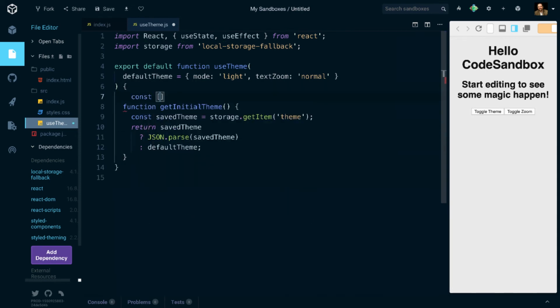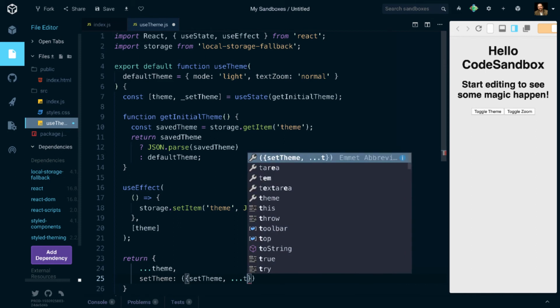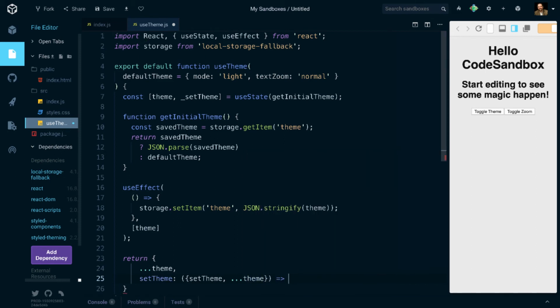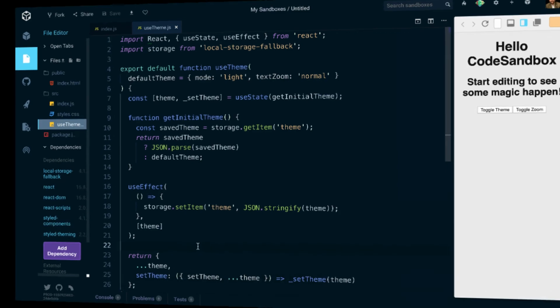And now we need to grab a theme variable and a setTheme function. We'll use an underscore. I'll explain that in a moment. So we'll grab this from useState. And of course, we'll use our getInitialTheme function to set the initial value of our theme. Now we'll paste in our useEffect function, and we'll return an object that contains the contents of our theme, as well as our own setTheme function that will destructure out the setTheme, grab the actual theme, and use the internal setTheme with the underscore to set it. Don't worry if you're confused by that. I'll show you a bit later on how that all works.